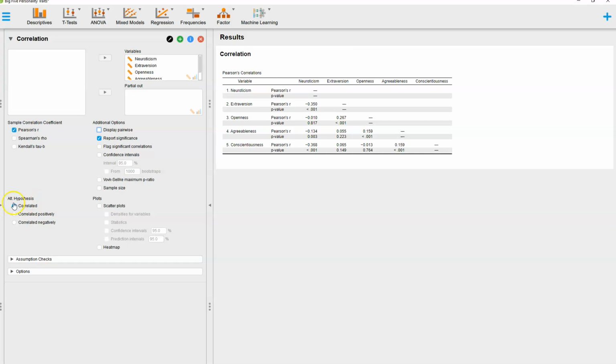Our alternate hypothesis is that these are correlated, and so that's what we're basing our p-value on. And we'll just leave it at that. But we could also say correlated positively or correlated negatively, and then we just focus on the positive or the negative correlations by themselves. There's plots also. I'm not going to go into the assumption checks or the options because there's not really anything there that I really want to pursue. But I do want to take a look at the plots.